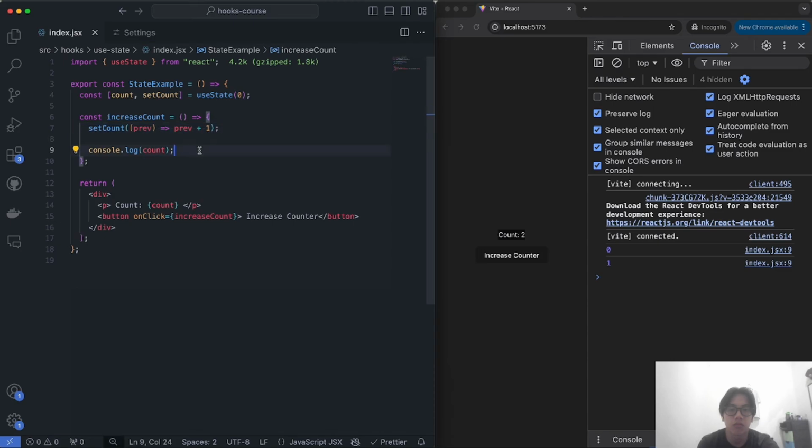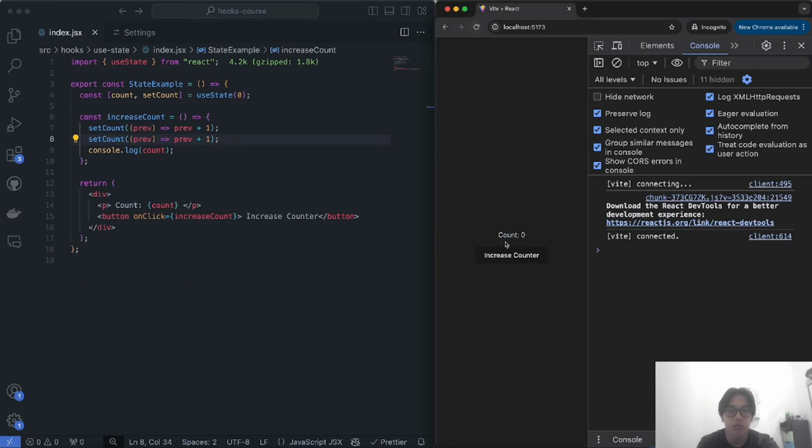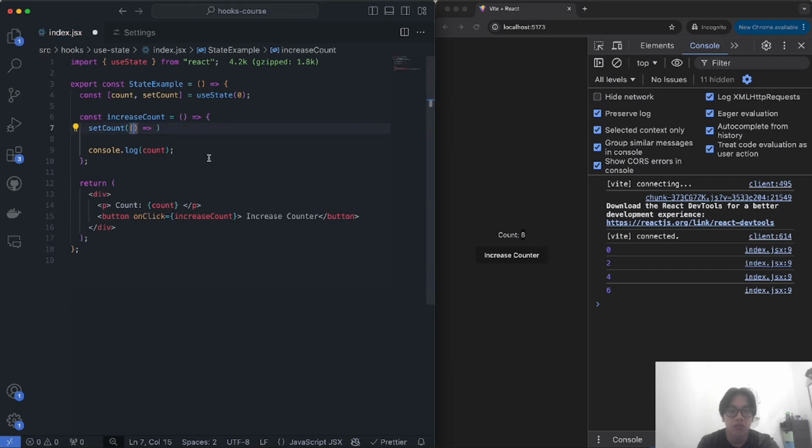And the reason for that is because we're console logging before the page decides to re-render to show the new state value. And thus, the state actually only changes value after it's done running this increaseCount function. So keep that in mind. If we were to do setCount over here twice, you'll see what will happen over here. It increases by 2 each time, but it also lags behind on both of them. See?